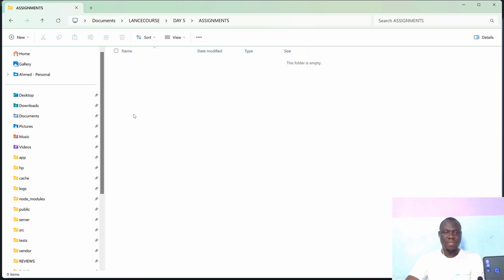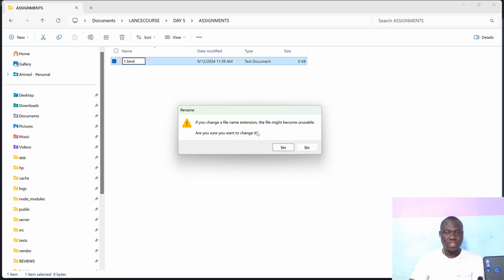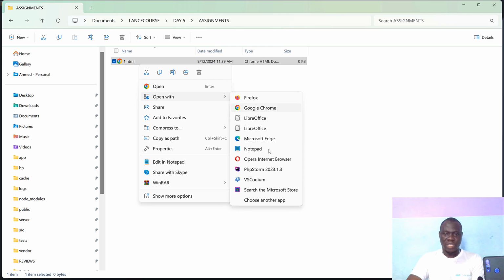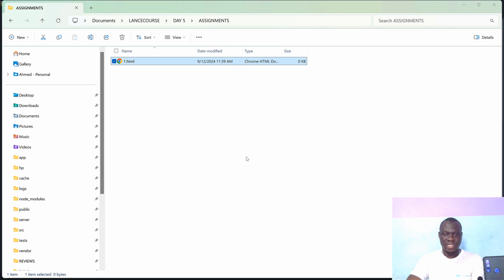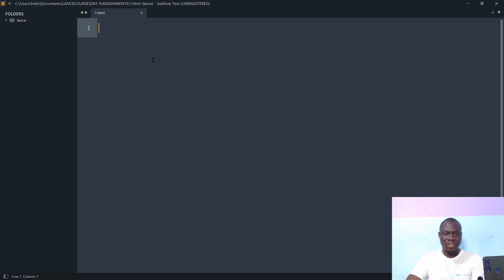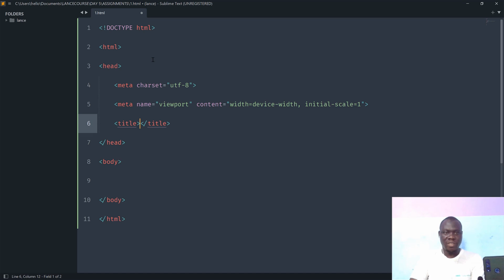So inside that assignment, I'm going to create a new file, and I'm going to name that file 1.html. So this file will just contain the first part of the assignment, and then I'll open it with my text editor again. So we'll go to Sublime. Once we do that, we bring in the HTML tag, and then we are going to create books as the title. And then in our body tag, we are going to bring in a table.